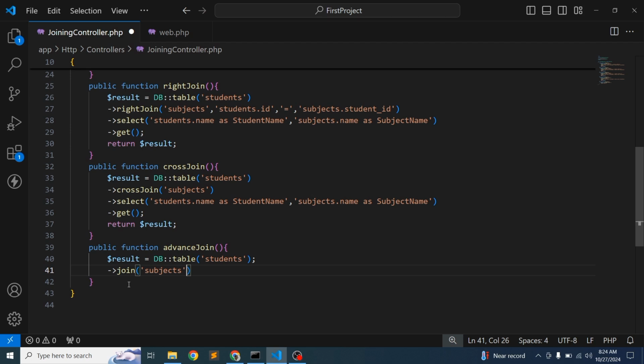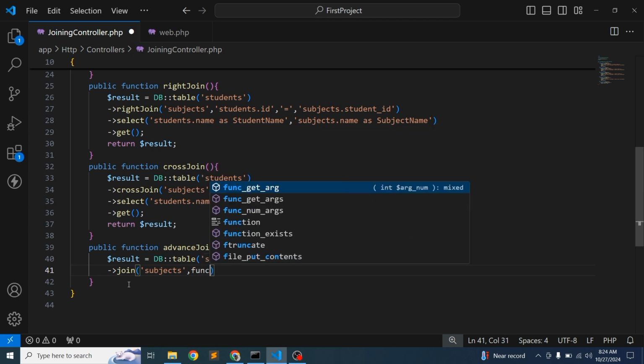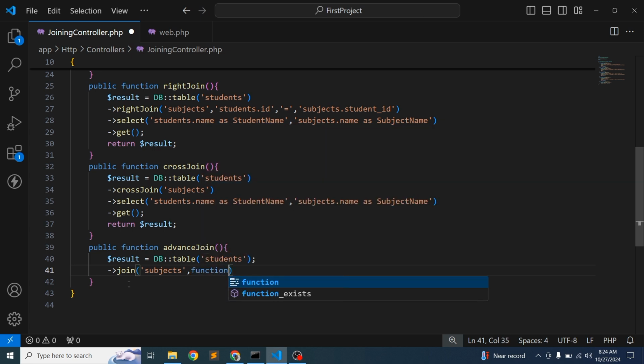But here we will not write any relation directly. We will write a relation in this way. We will create a closure function. There may be multiple relations. There may be some conditional clauses when we're relating. Then we can use this advanced join. Okay.